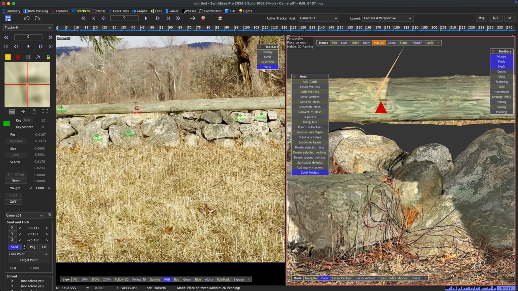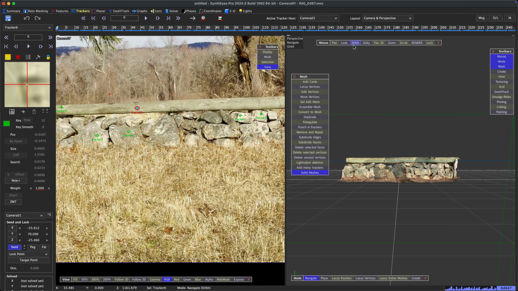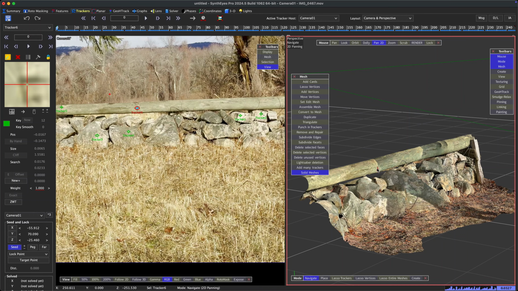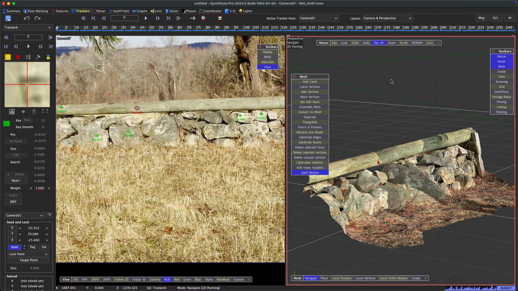What that's going to do, you can see if I click in here, I get this little point, and it's going to say that this 2D point is going to be on this 3D mesh at this point. And if we orbit around, you can see that it's on the log right where it's supposed to be. Okay.